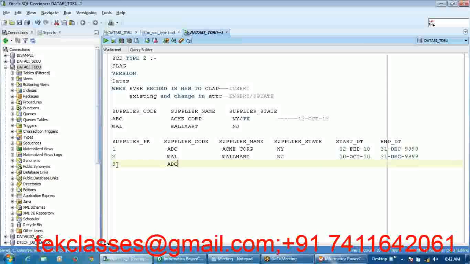For the same supplier, you're going to insert one more record. There is no change in the supplier name, so it's going to be the same thing, and the supplier state is modified, so you'll have it as Texas, and here the start date will be 12th October 2013, and the end date is going to be 31st December 999.